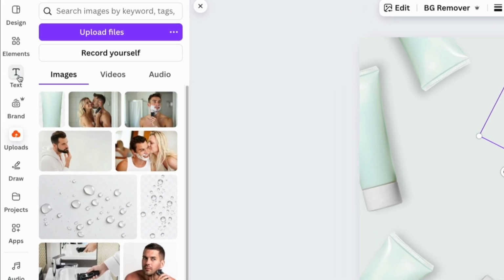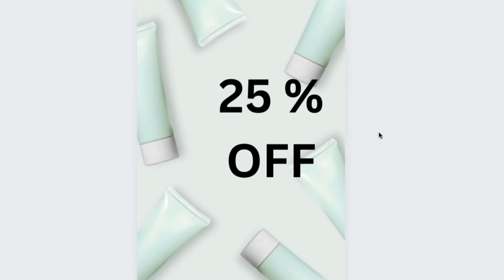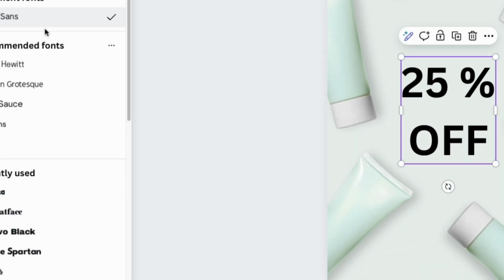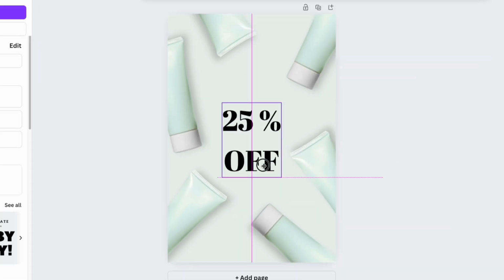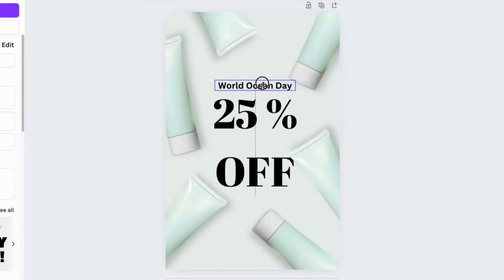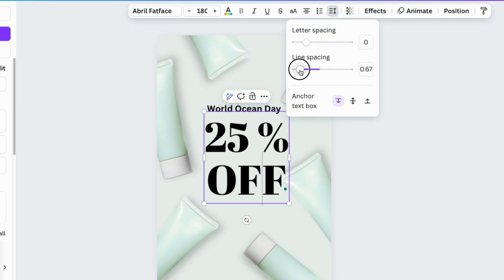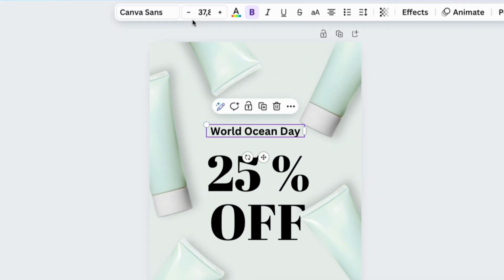Next, go to Text and add a bold heading at the center for the main offer. Add additional text to share more information about the offer. You can adjust the font, size, and color of the text to achieve the best visual results.